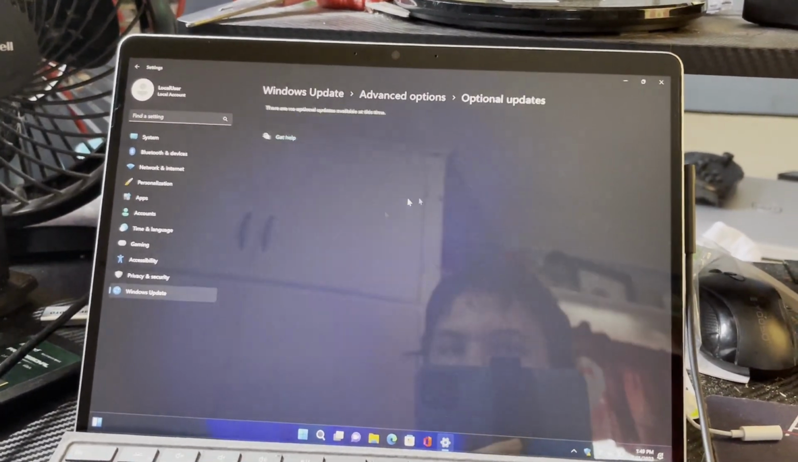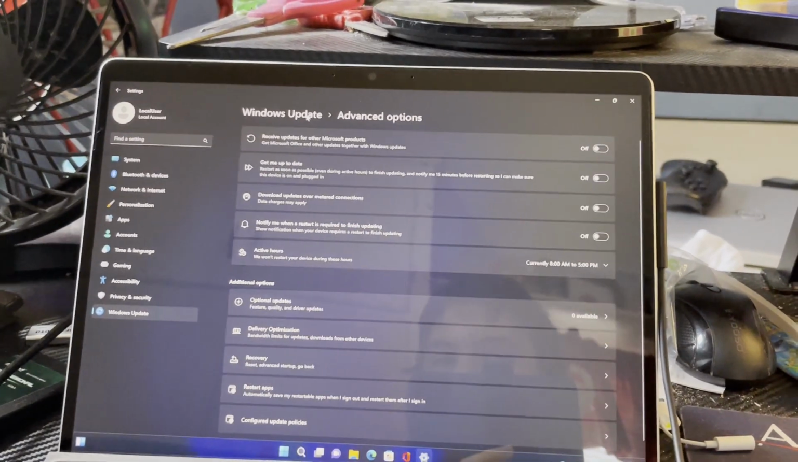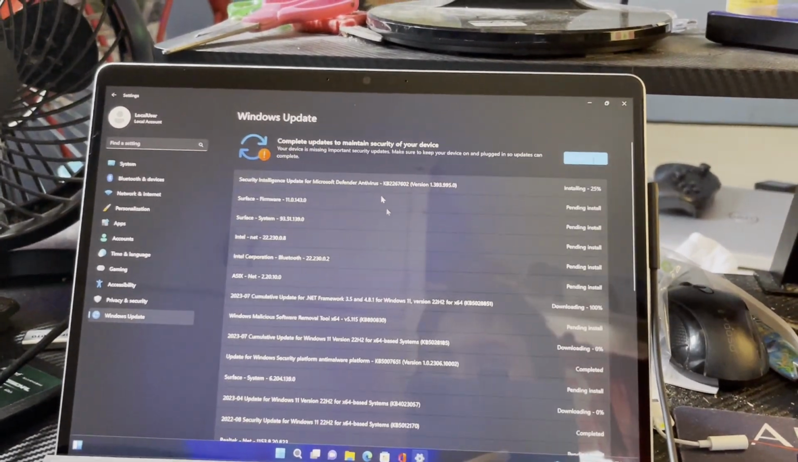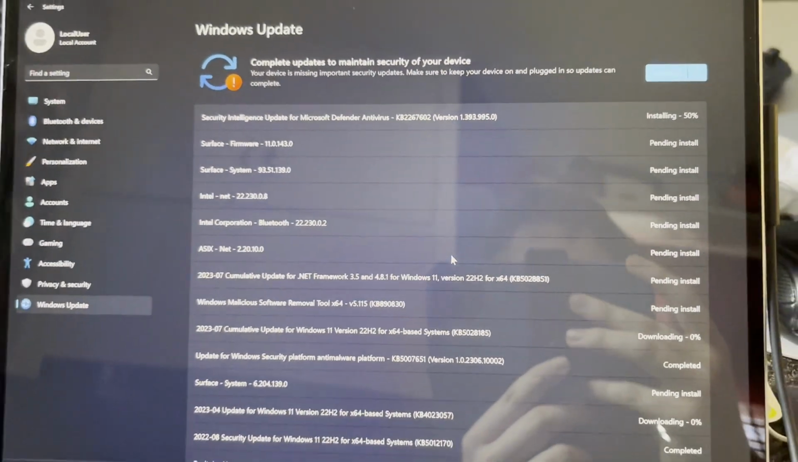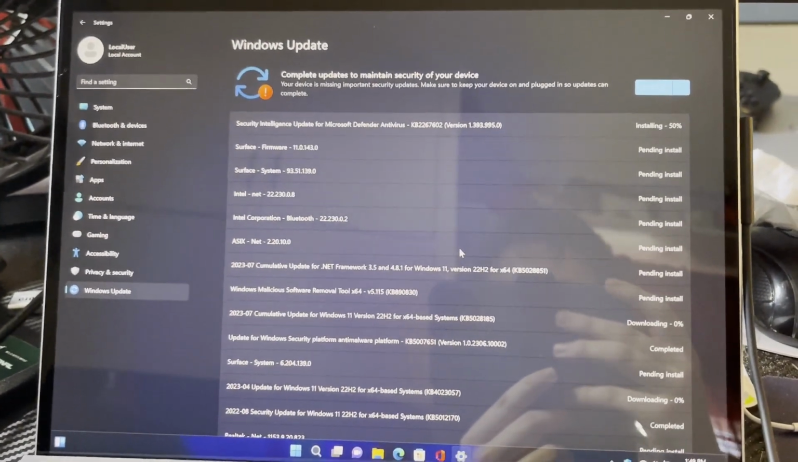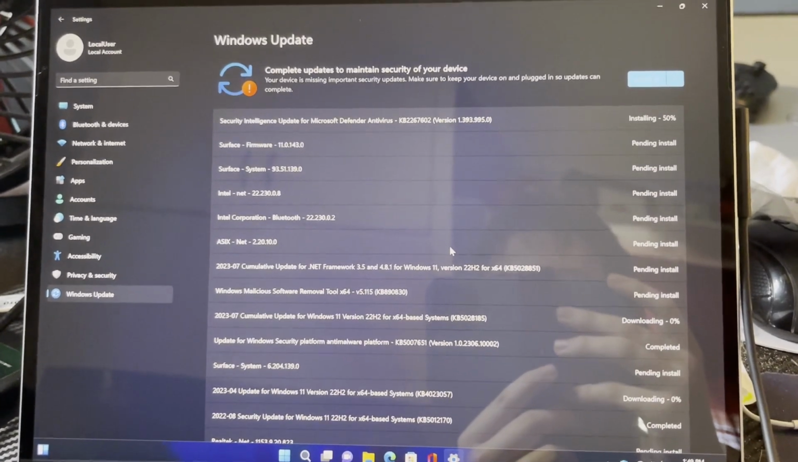With Surfaces, oh okay, there's no optional, right? I was gonna do the optional updates if there was any, so I guess I don't have to. So I'm gonna let this update, guys, and I'm going to customize the crap out of this. So I'll be back when I do that.